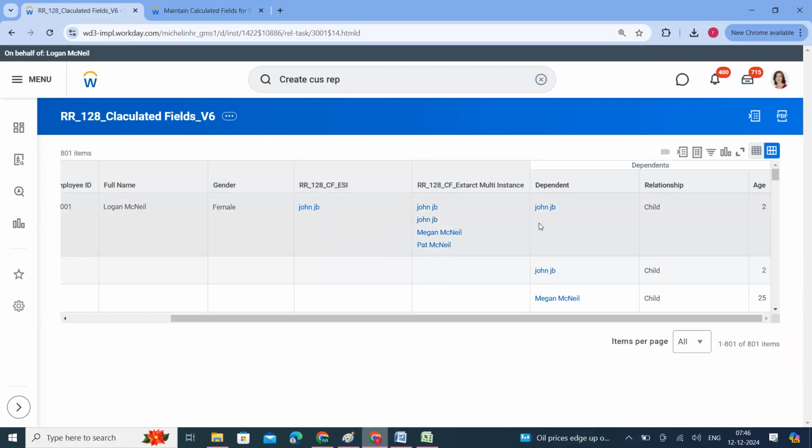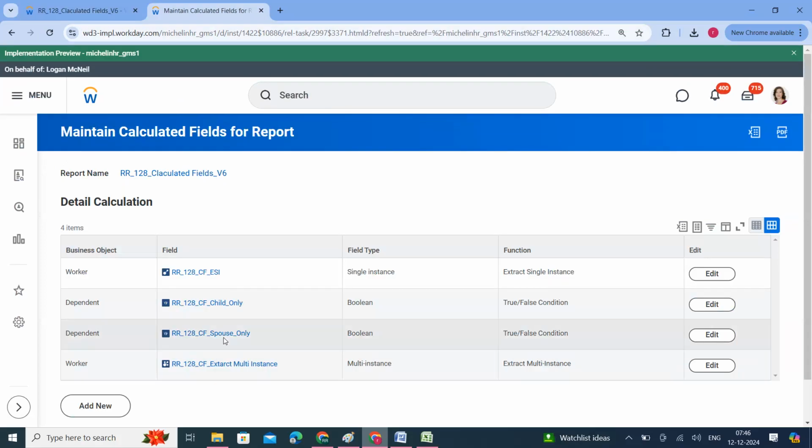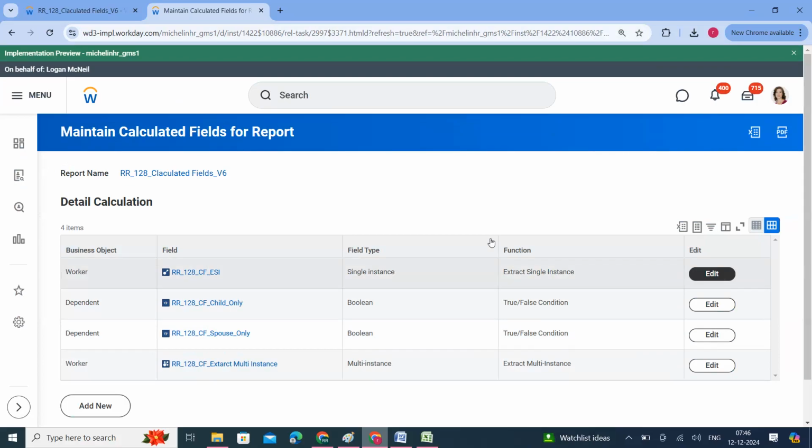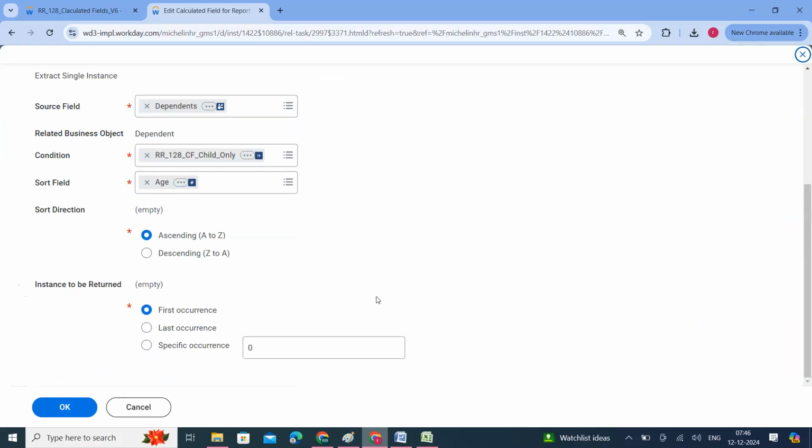You can create another 100 extract single instance or multi instances. You always get only the dependent, right? The dependent name. That's it. Are you able to get the relationship field or age field? No, you can try. It will always get the source of the dependent.